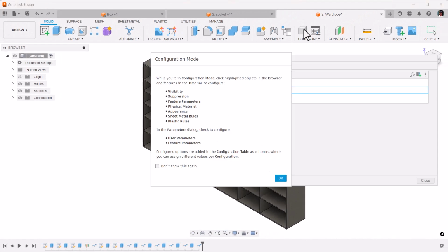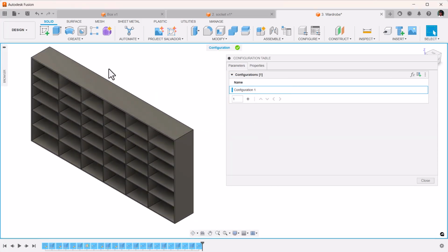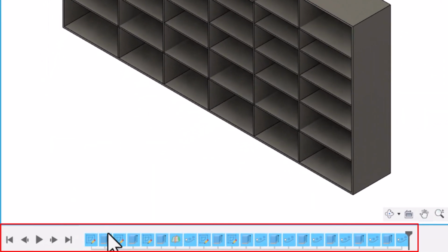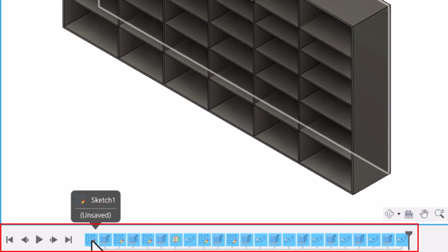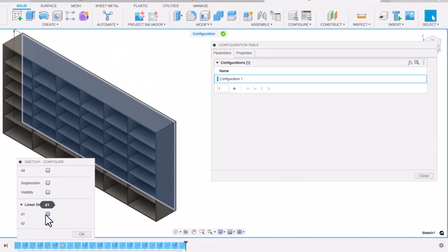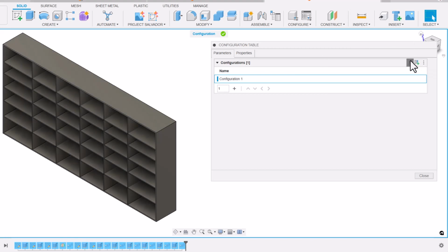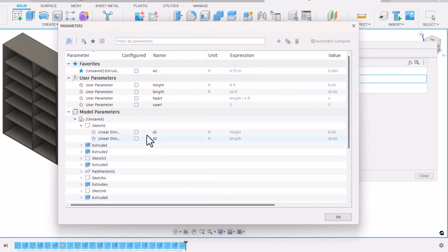Click on Configure, and it shows you the possible features that you can configure. Hide the browser. Here we have highlights of all the parameters that we can configure. Right. I'm going to click on the sketch, and I have D1, D2. Instead of this, I want to pick these from parameters. So, I'm going to select Parameters, and I want the length parameter here. Okay. I have selected the length parameter. Say OK.